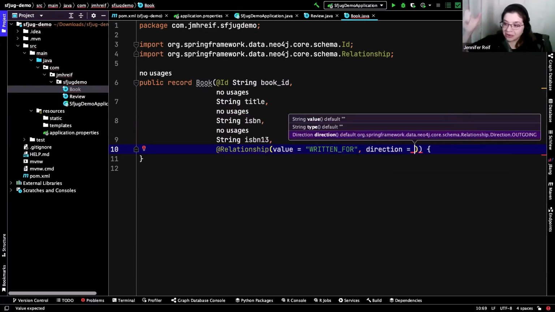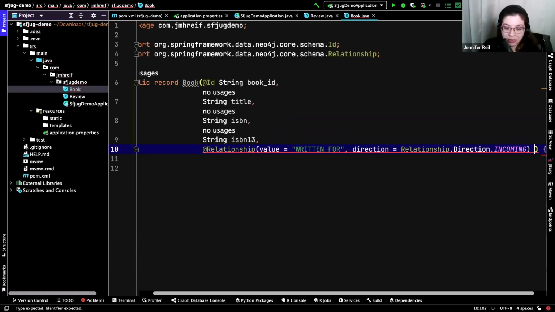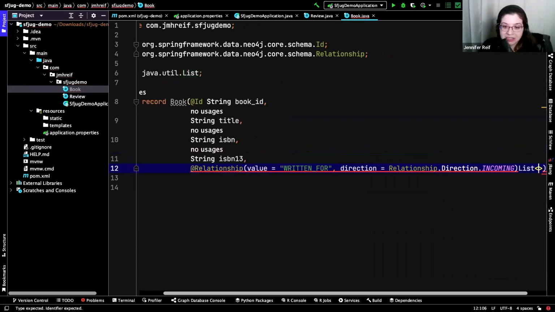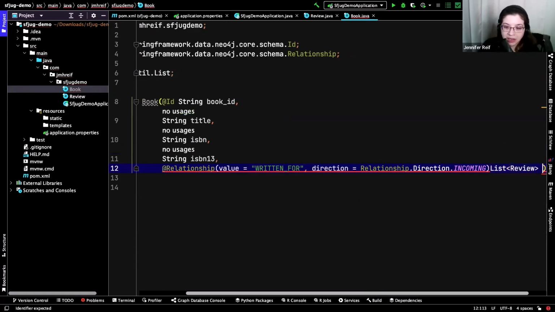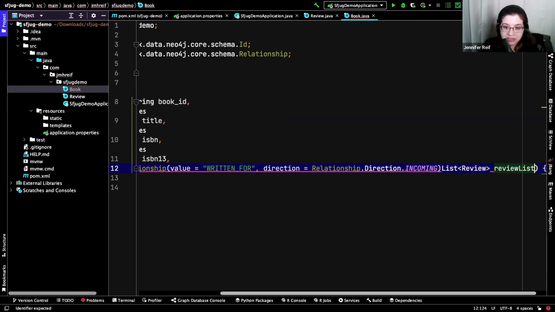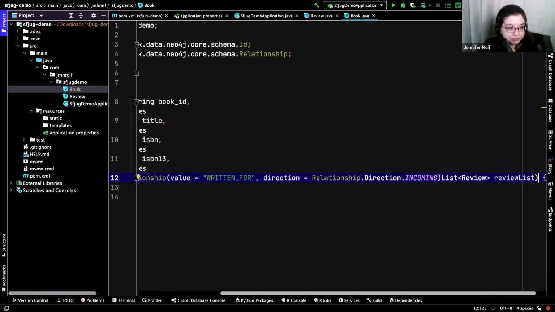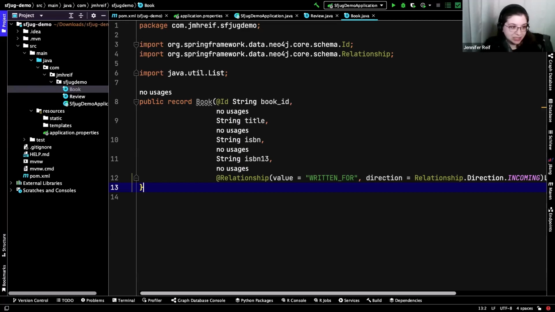I didn't call this out when we were looking at the data model image in my slides, but a review is written for a book, which means the direction of the arrow is going to book, which means it is incoming. So I have to note that. So we're going to have a list of reviews here, and we're going to call this review list. Okay. That should set that up nicely.